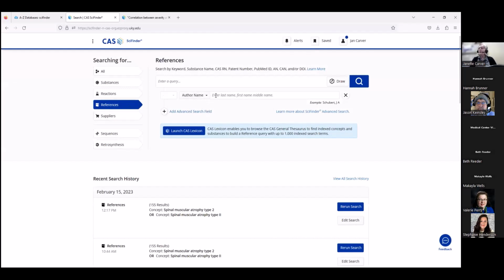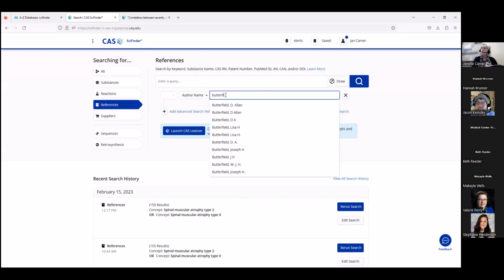We're looking at references. Let's do an author name because there might be a time when you want to search for somebody's name. And one that I often use because he has so many variations is Dr. Butterfield, whose name is David Allen Butterfield. And what you'll have to do for something like this, you'll start seeing names pop up. We've got the D. Allen. We have a D with no dot Allen. We have a DA with no dots, and we have a D.A.